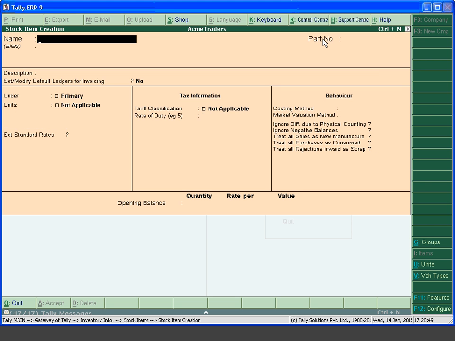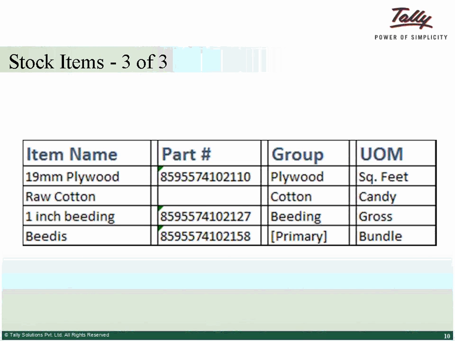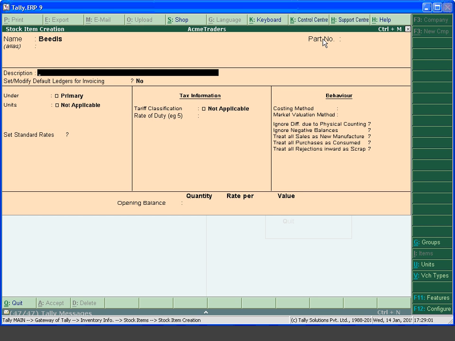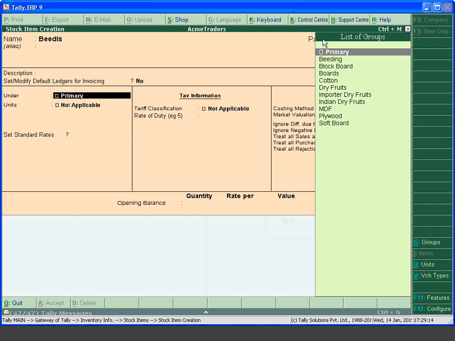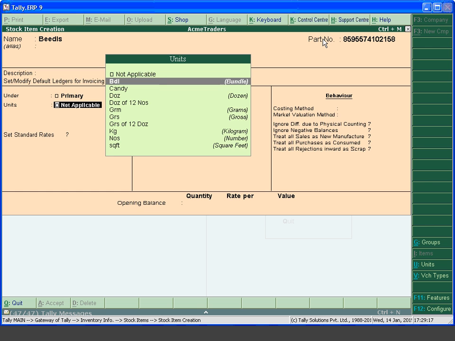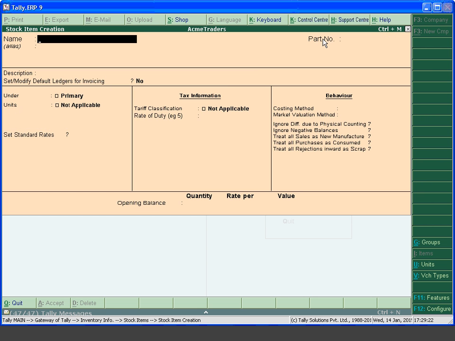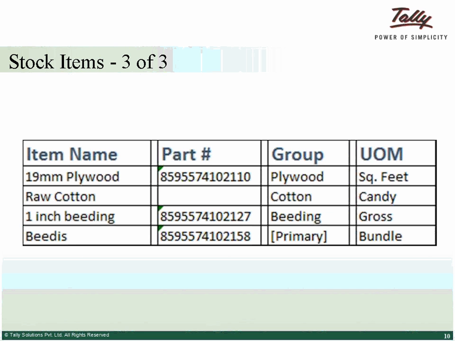Now, the fourth item, BDs. It has a part number and it doesn't have any stock group, and its unit of measure is bundle. Now, we are done with the stock item creation as per the illustration. Now, we will shift our attention to purchase.